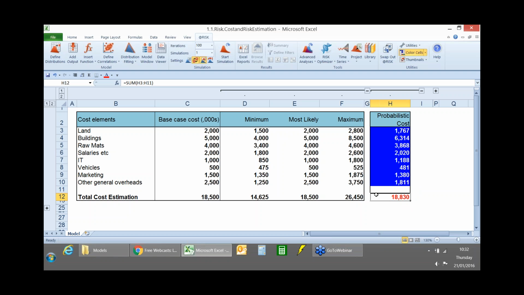So if I just start tapping F9, you'll see that what I'm doing now is I'm generating lots and lots and lots of different scenarios for my total project cost.